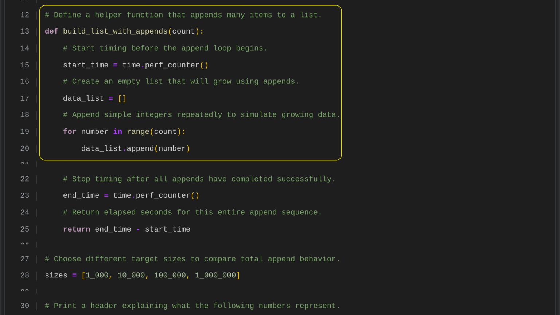We define a helper function that measures how long it takes to append many items to a list. At the start, it records the current time as the beginning of the timing. It then creates an empty list and runs a loop from 0 up to the given count. During each loop iteration, it appends the current integer to the list, gradually building up the dataset. The loop ends once all integers up to the specified count have been added.